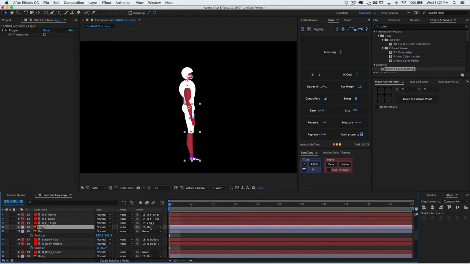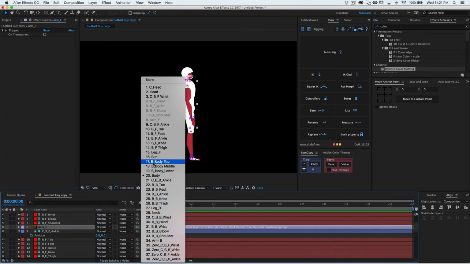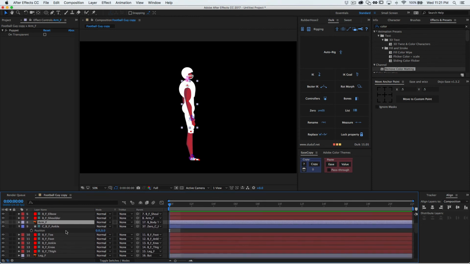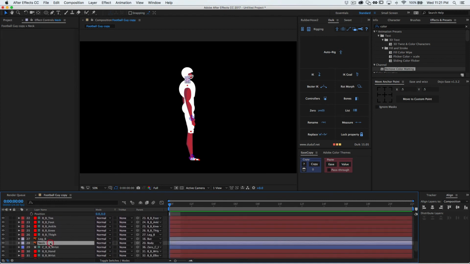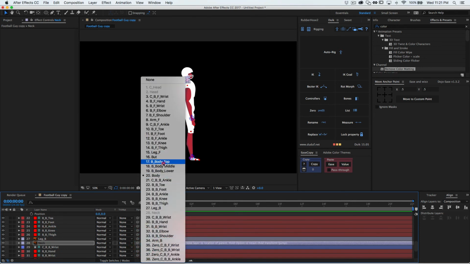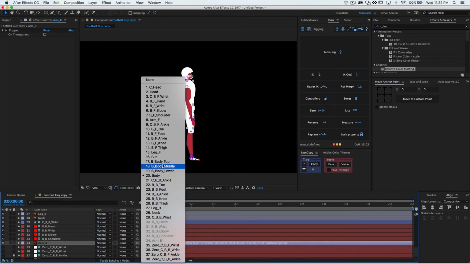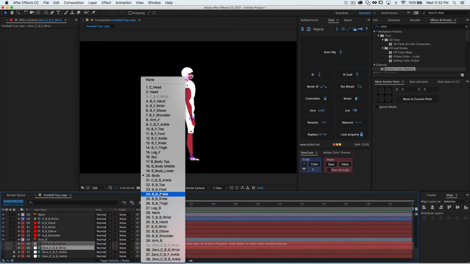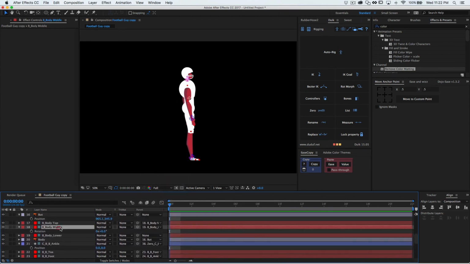So our leg was connected to the butt, we don't have to worry about that. But the arm is connected to the body top layer. The head is connected to the neck, so the neck needs to be connected to that. Let's see, neck to the body top layer, arm, body top layer, and then these two are connected to the body, so the body top layer. So what that does, let's go to the middle.